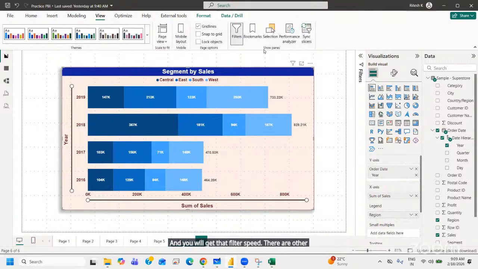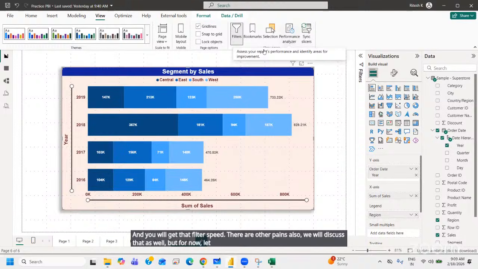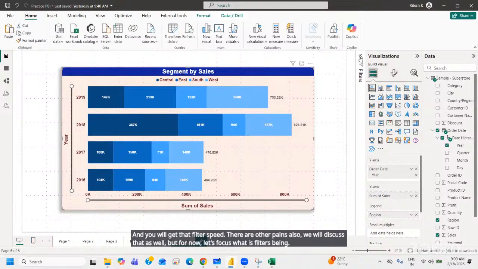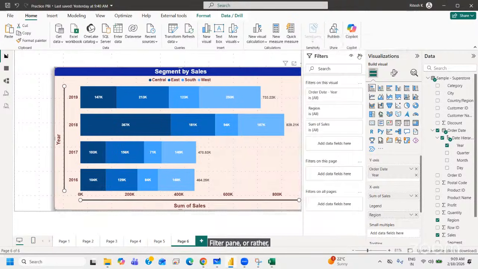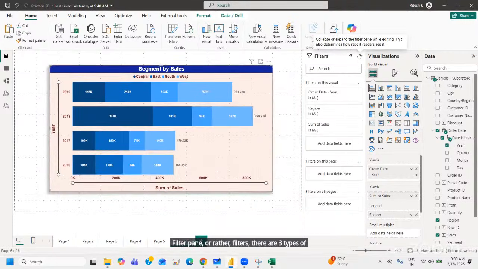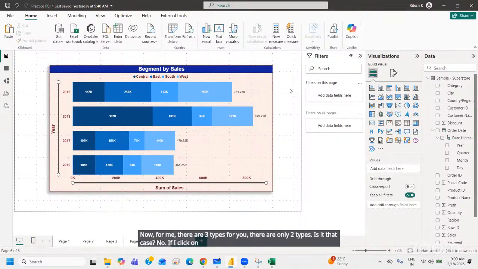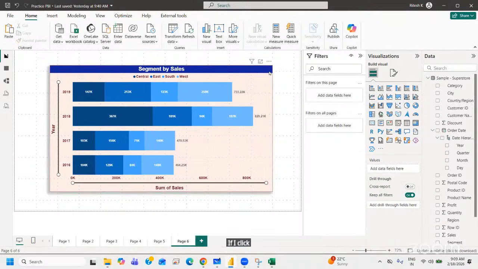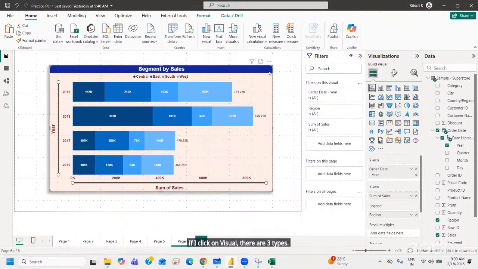There are other panes also, we will discuss those as well. But for now, let's focus on what the filters pane is. There are 3 types of filters. Now, for me there are 3 types, for you there are only 2 types. Is that the case? No. If I click on white space, there are 2 types. If I click on a visual, there are 3 types. What does this mean? Filter on a visual, filter on a page, and filter on all the pages.